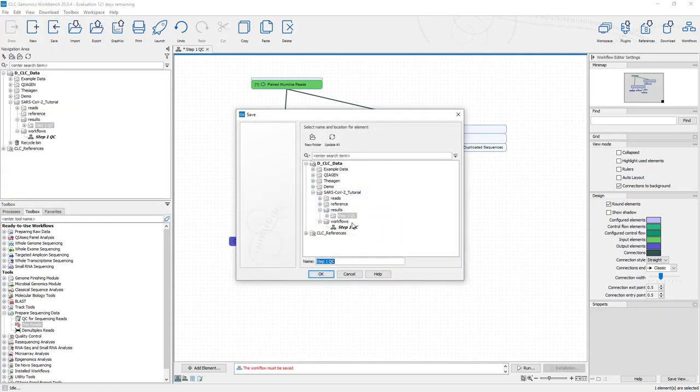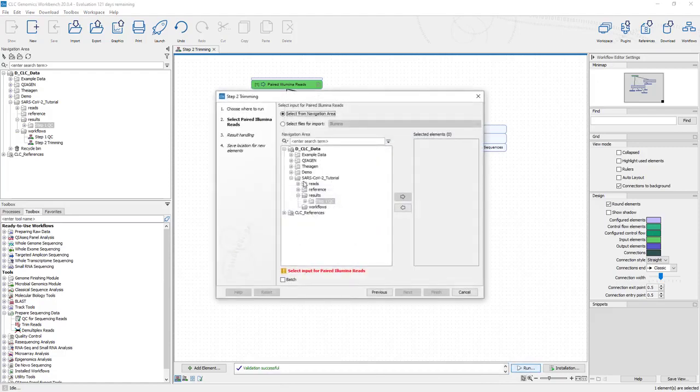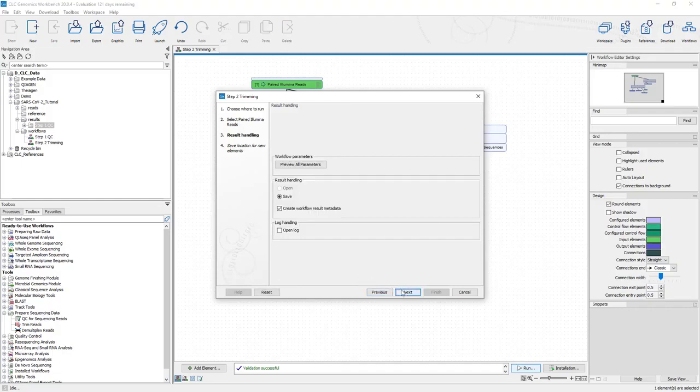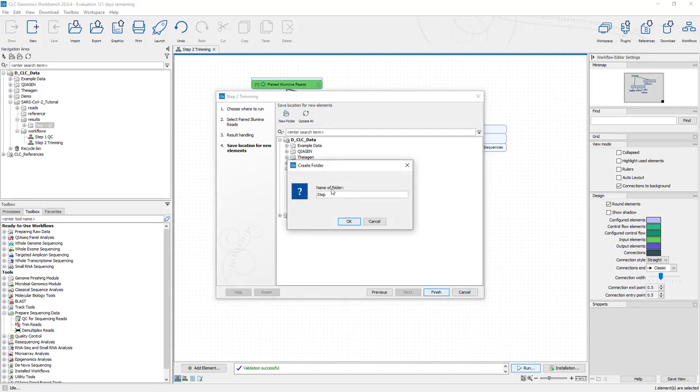So we'll say save as. We're going to save it in workflows, and we're going to say step 2 trimming. Okay, so you can see we have a second step there. Validation is successful. Let's say run, and we'll grab the data that we know already, save, and we're going to save these results. Let's say new folder. Let's call this step 2 trimming.